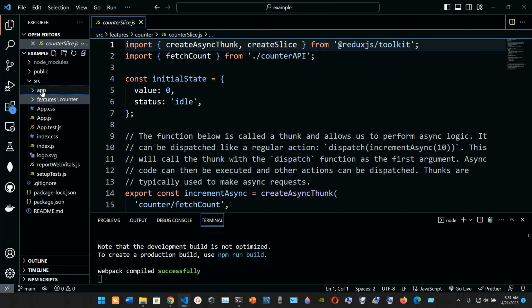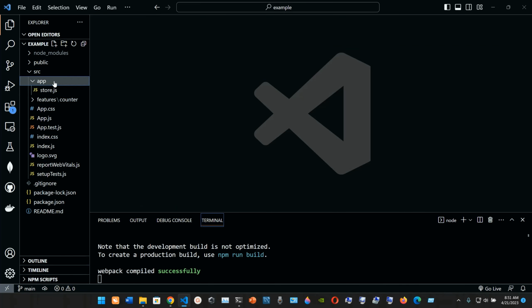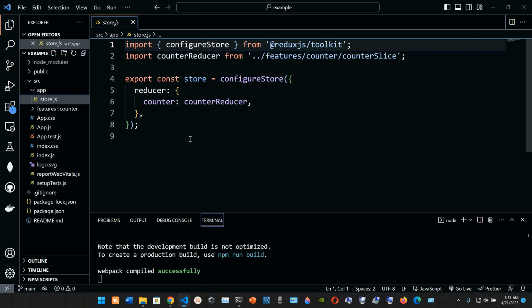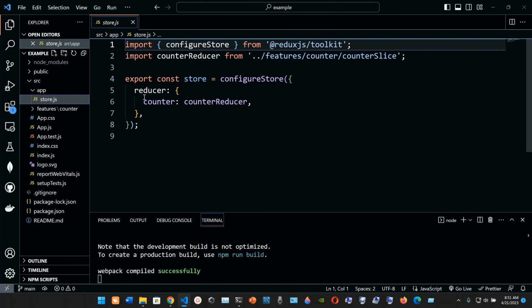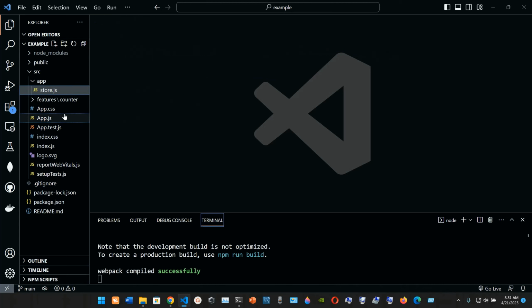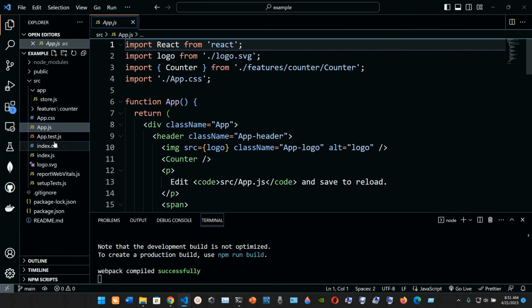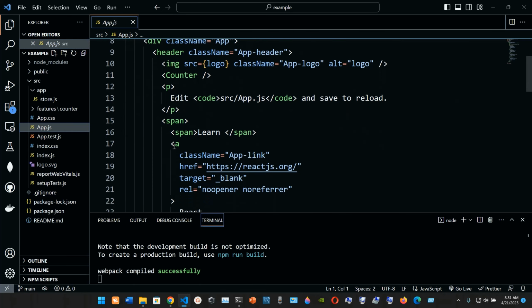But if we go into the app, we're gonna see the store.js. So we are importing configureStore from redux.js/toolkit. We are importing the counter reducer from the features counter and counterSlice, and then we are exporting the counter reducer. So that is that. And again we have the app.js, where nothing is changing.